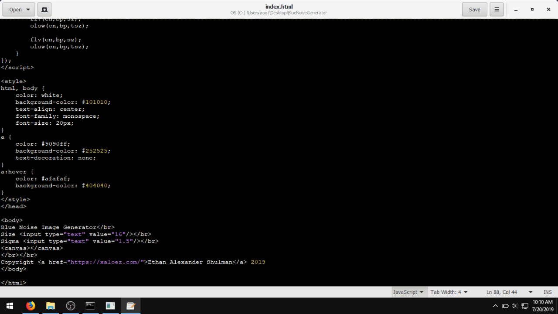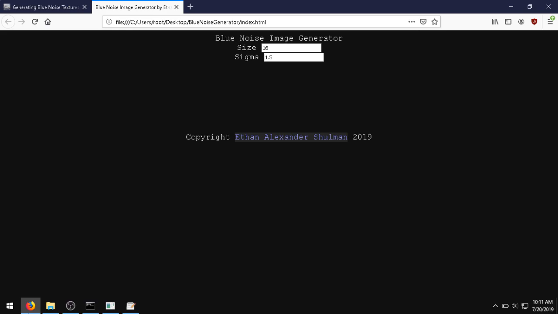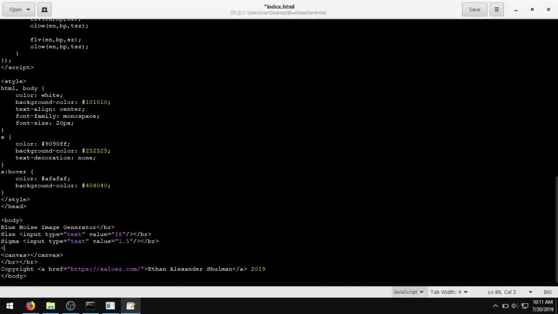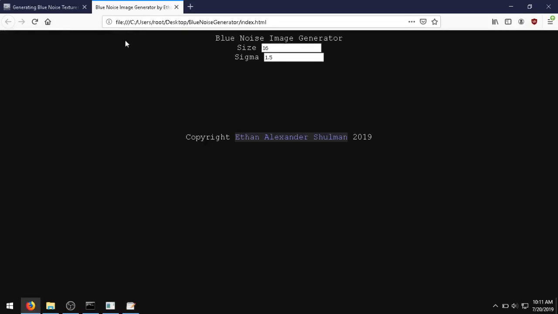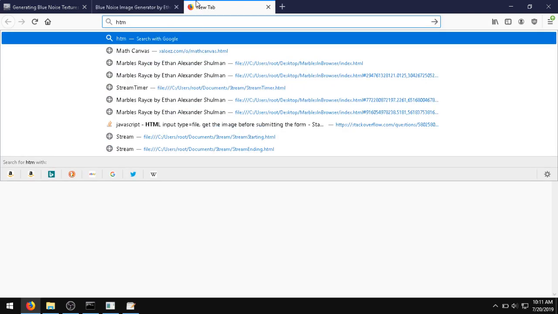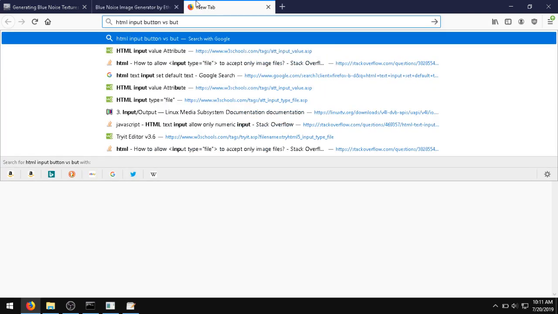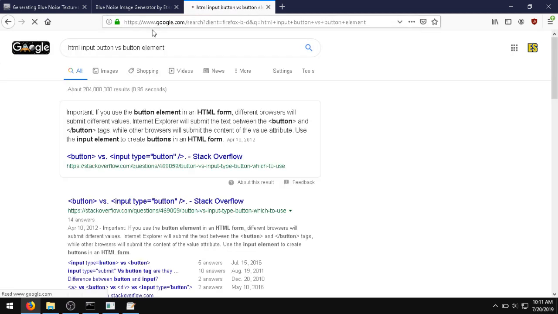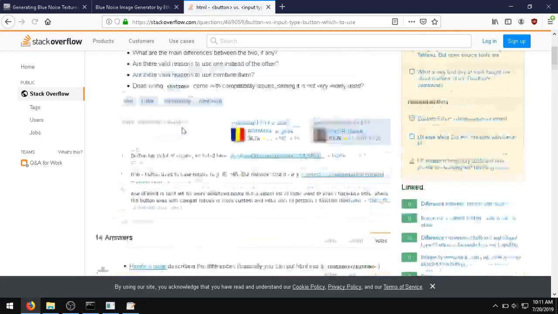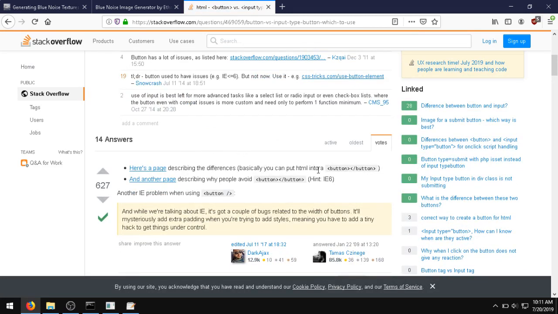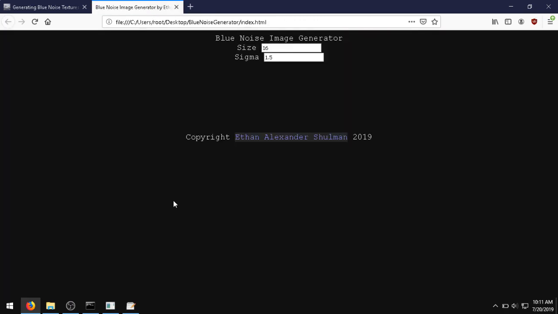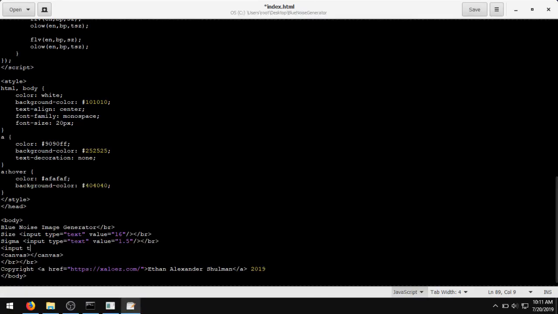Alright, so now I need a button for generating it. I want to see something that I haven't checked before. HTML input button versus button element. What's the difference between them? HTML input button, why people avoid button. Okay. So yeah, that's kind of what I thought: input type button is the original, and it's more simple because you just use value.